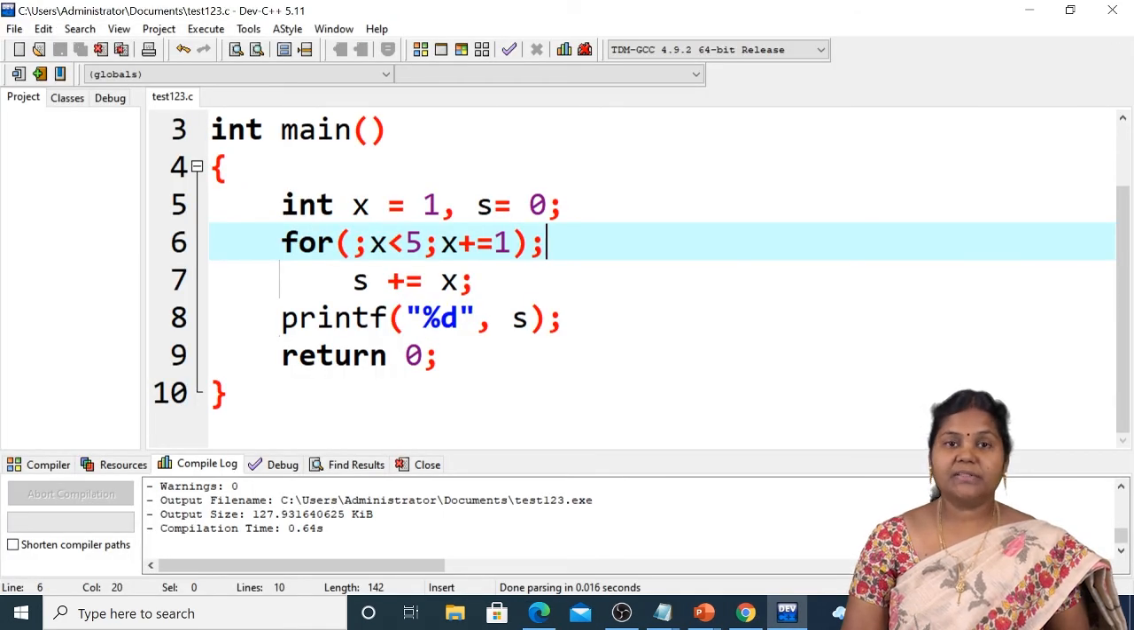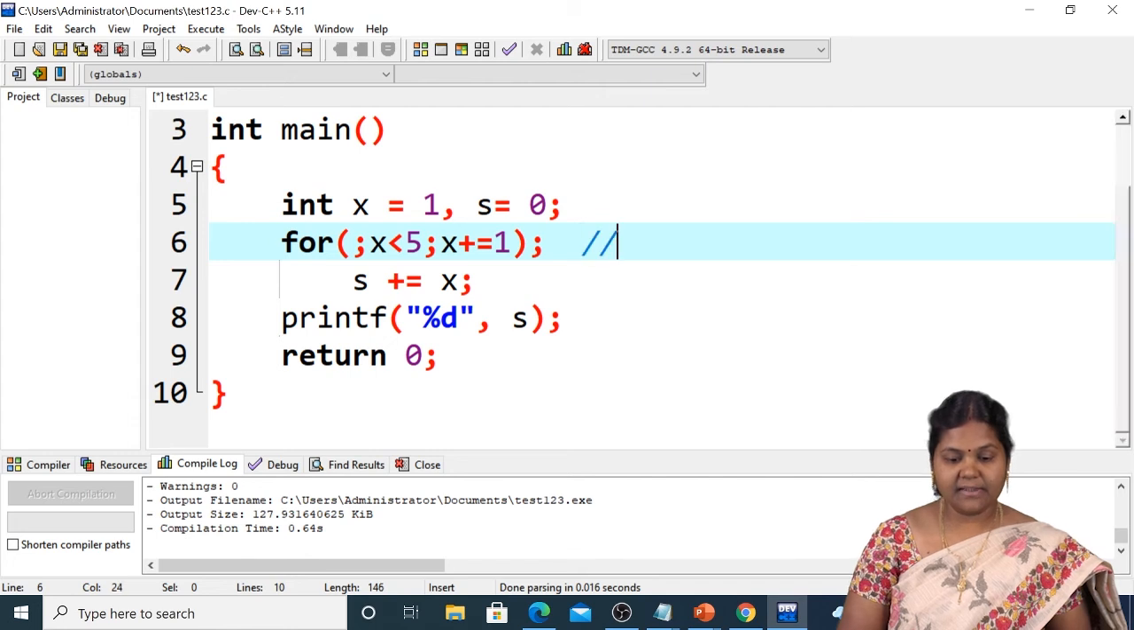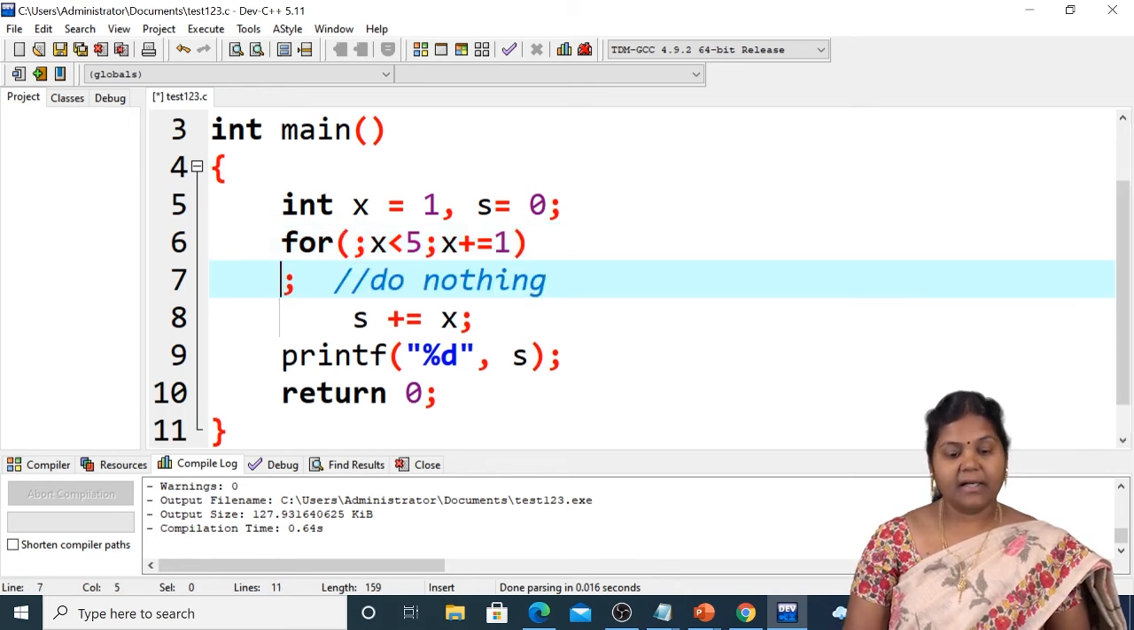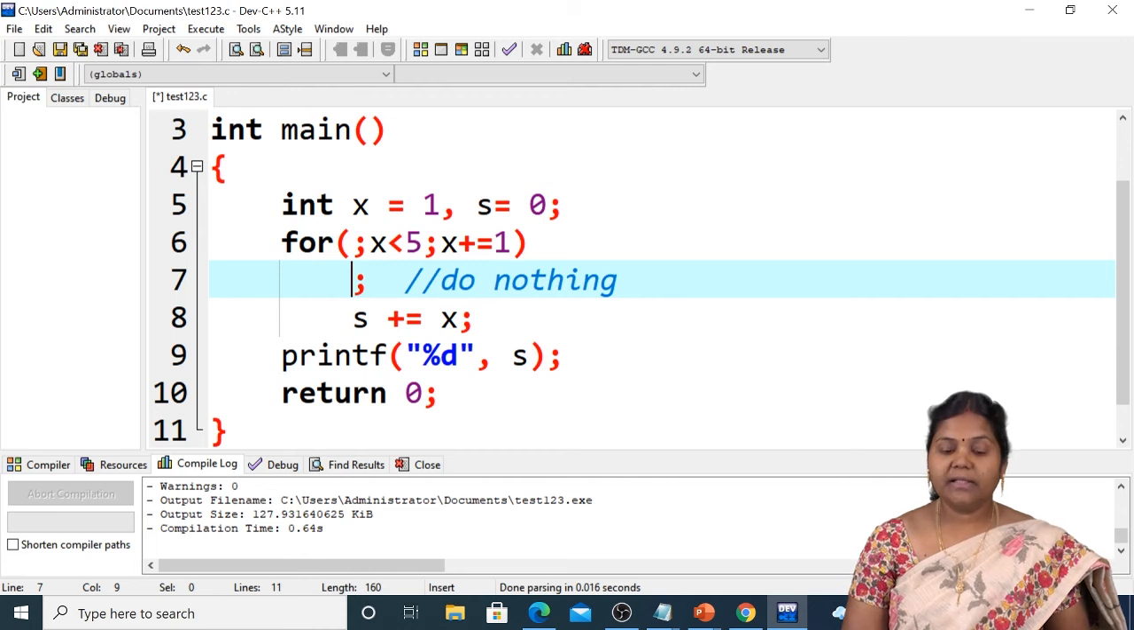Whenever you put the semicolon, it means that the semicolon is inside the for loop and it means do nothing. So here initially x is equal to 1. Okay, 1 is less than 5 is true. Whenever it goes inside the loop, it is not doing anything because of the semicolon. So it is the same as writing the semicolon here. Whether you put the semicolon at the end of the for loop or right inside, both mean the same. So it is not doing anything. It is just updating and checking the condition.